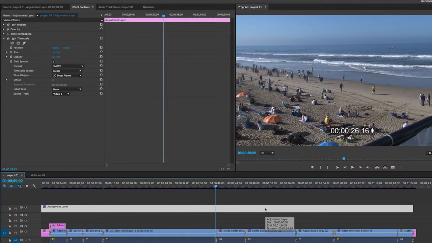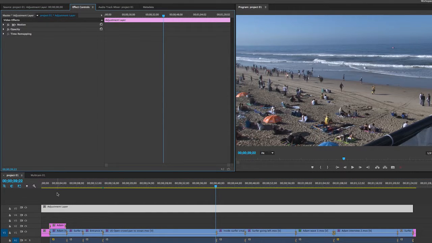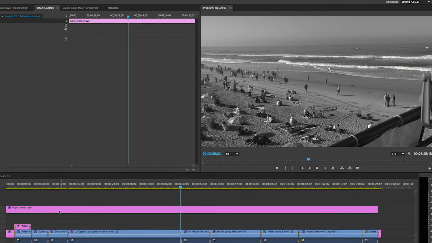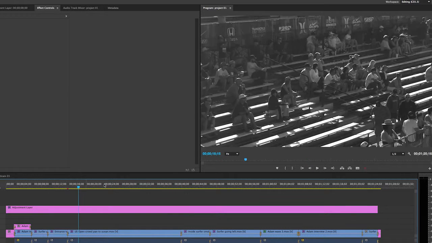So the other example that I want to talk about, in fact, I'll get rid of this effect by clicking on it up here and I'll push delete. The other example is what if I wanted to make some kind of a color adjustment to a portion of my sequence or the entire sequence. Well, I can go over to the black and white effect, or I can take any of these actually, but I'll use the black and white effect. I'll mouse click and I'll drag it into this adjustment layer. Now my entire movie is black and white.